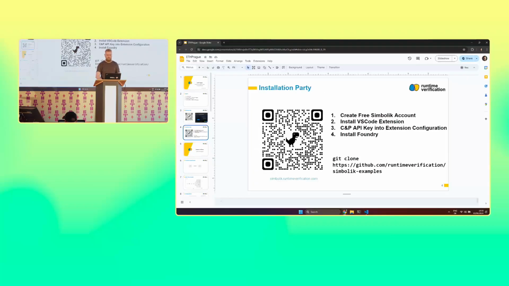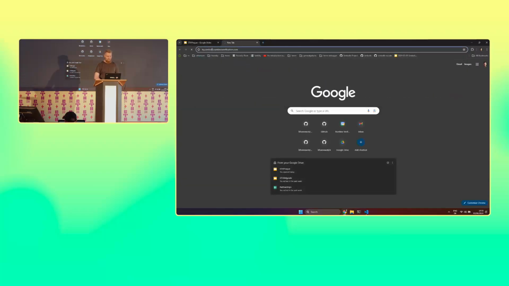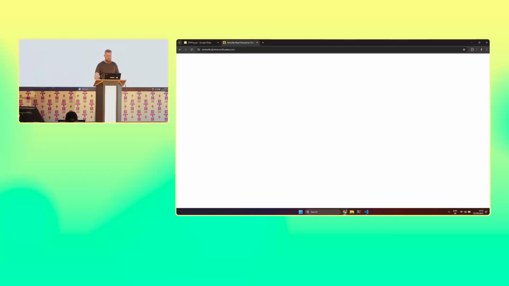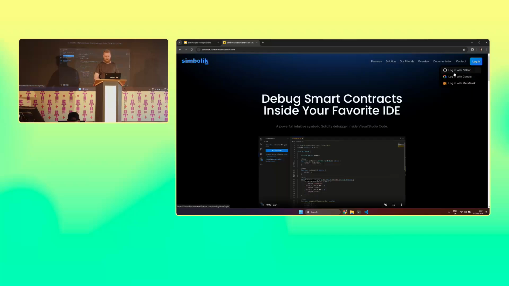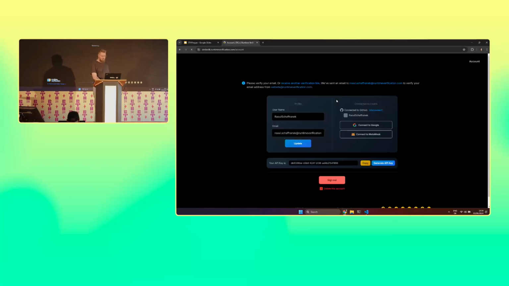So let me just show you. I can do that at the same time so that we match the speed. Sorry, that was the wrong website. So it's symbolic.runtimeverification.com. Log in with either Google, MetaMask, or GitHub. I use GitHub. I hope the network connectivity will not be a problem during this demo. All right, so you copy your API key from this field. Please don't copy mine. I will regenerate it after our workshop, and it won't work forever.